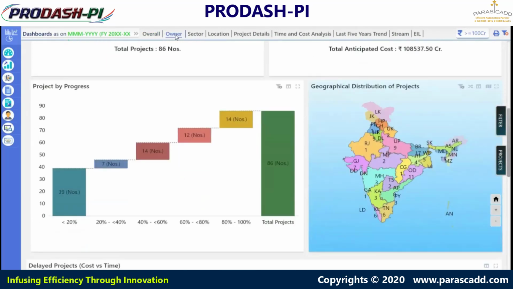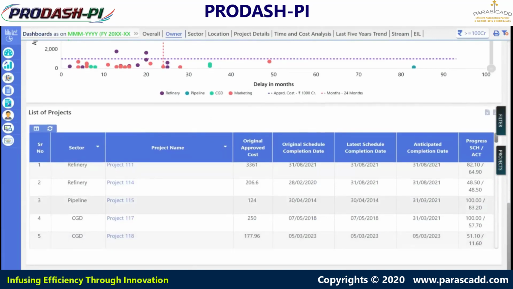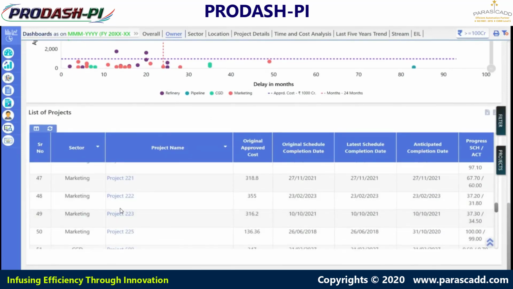Right now we are in the owner dashboard. So what is the progress of a specific single owner company, if there are multiple companies reporting to the monitoring cell.